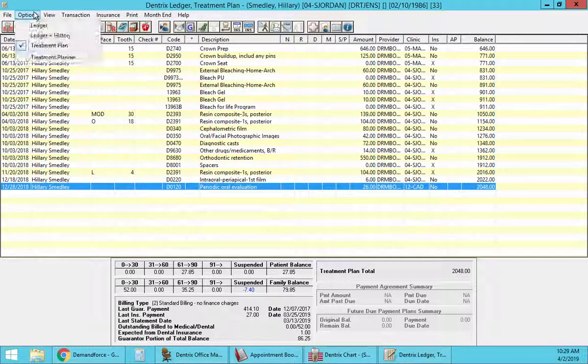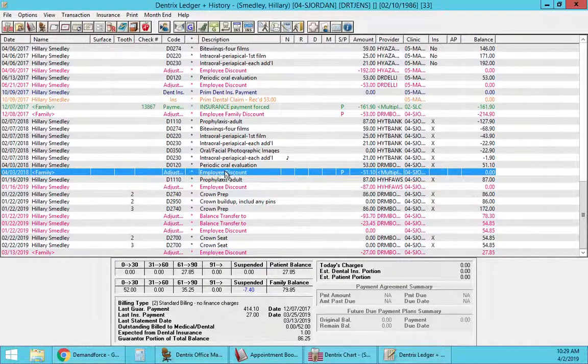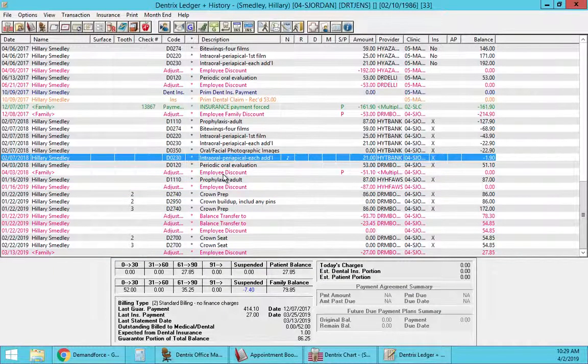And then let's go back to the ledger plus history so we can see the history that this patient has had. Anything in black is going to be things that we've completed. So you'll see here cleaning, bitewings, PA. All of those things were completed in the office. Red here is going to be a credit adjustment. So it's going to be a negative, or it can also be a positive adjustment. Anything in green is going to be a payment, and blue here is also a payment but is an insurance payment tied to an insurance claim.